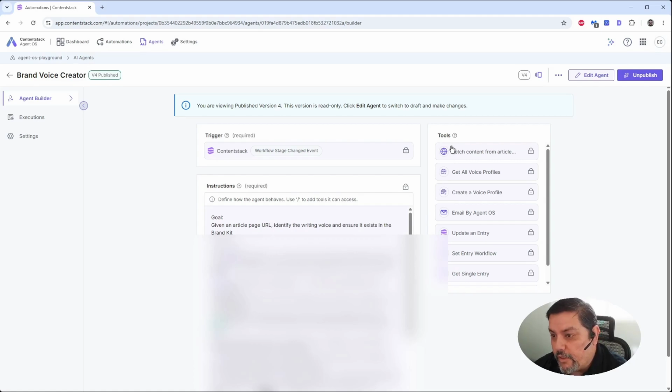It can be whether you're moving from another platform or already using Contentstack and you just got Agent OS. We have Get All Voice Profiles. We'll fetch existing voice profiles from the active brand kit. Create a voice profile will help us create a voice profile under the brand kit. Email.AgentOS will help us send a formatted report of the analyzed page URL and the details of the identified voice.